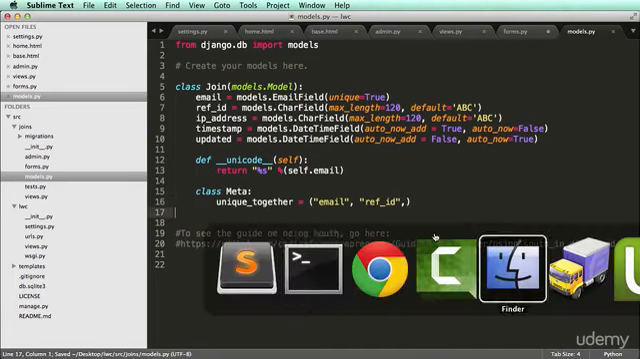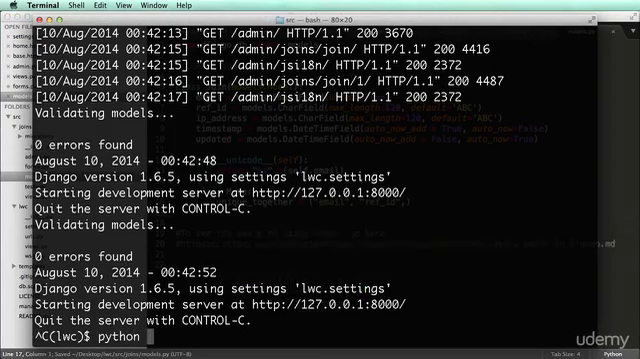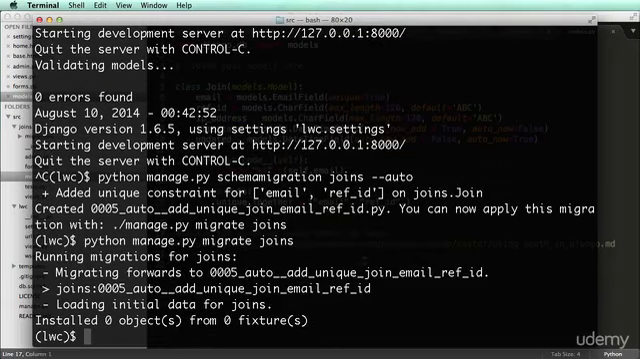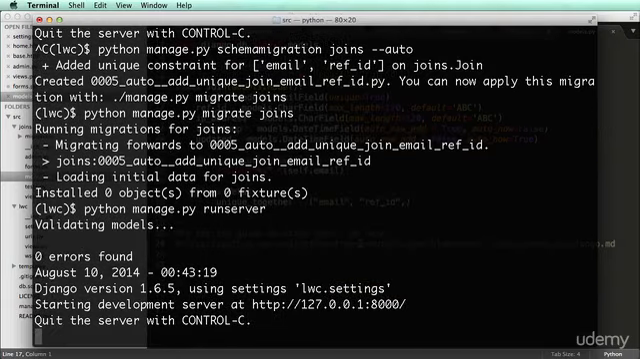All right, and we can run schema migration again. So python manage.py schemamigration joins auto, python manage.py migrate joins. Notice it says add unique join email ref ID. So it's adding a unique clause in the join model, email and ref ID. So it's making sure that those are unique together. Okay, so now that we have that, we can run the server again.